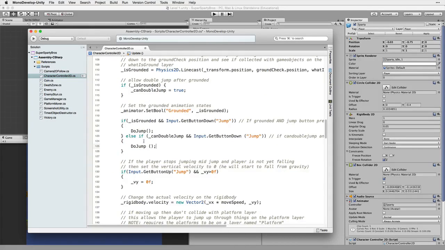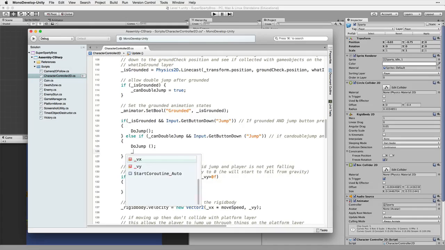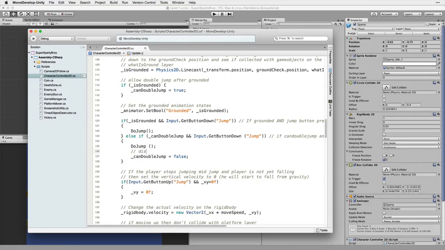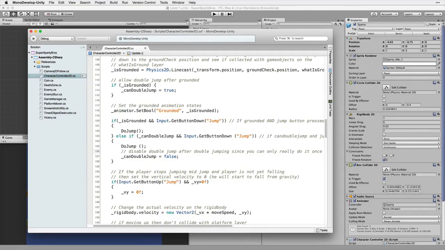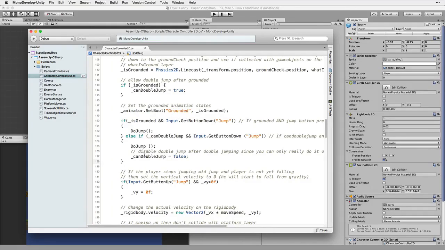So one difference between the regular jump and the double jump is after I double jump, I need to turn off can double jump because I can only double jump once. So I'll set that can double jump variable equal to false after I jump. And of course I can add a comment if I want to be explicit here. I'll say disable double jump after double jumping, since you can only really do it once. Okay, so this will basically set this to false.